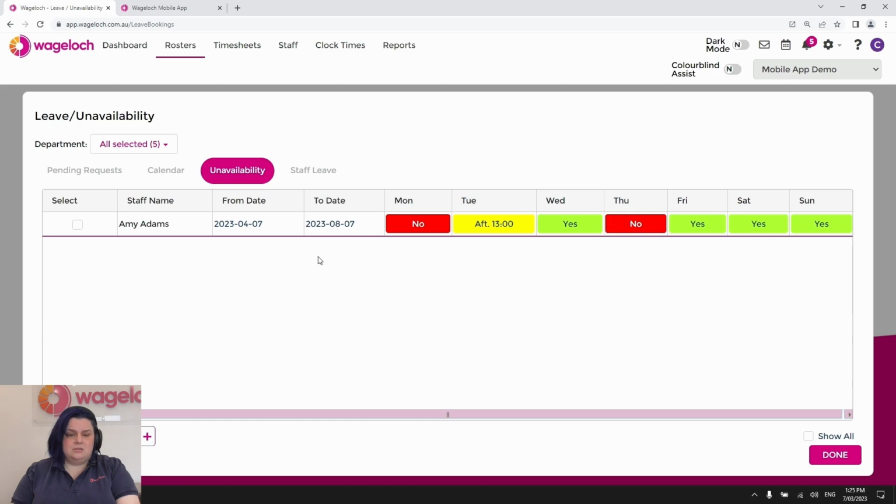Okay, and basically what we do here is it lets us know that Amy from the 7th of April until the 7th of August can work Wednesday, Friday, Saturday, Sunday, cannot work Mondays or Thursdays, and can work after 1 p.m. on a Tuesday. Now, what this does is doesn't prevent you from doing anything in the rosters. It is simply just a visual tool that if you were trying to add Amy on a Monday or Thursday or a Tuesday before 1 p.m, it'll give you an angry red warning saying unavailable.